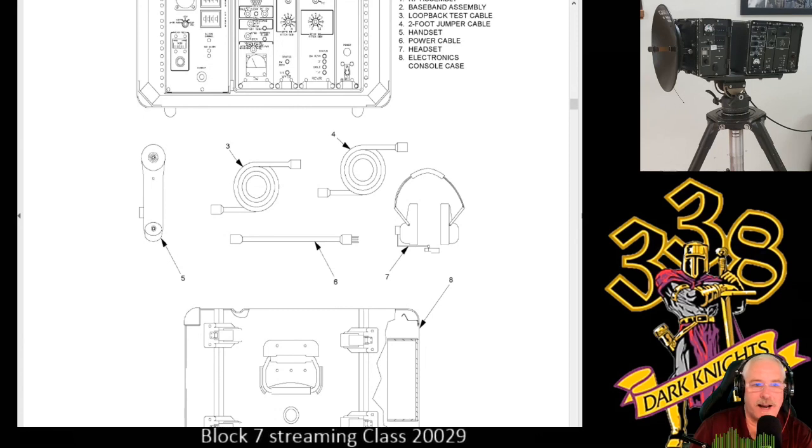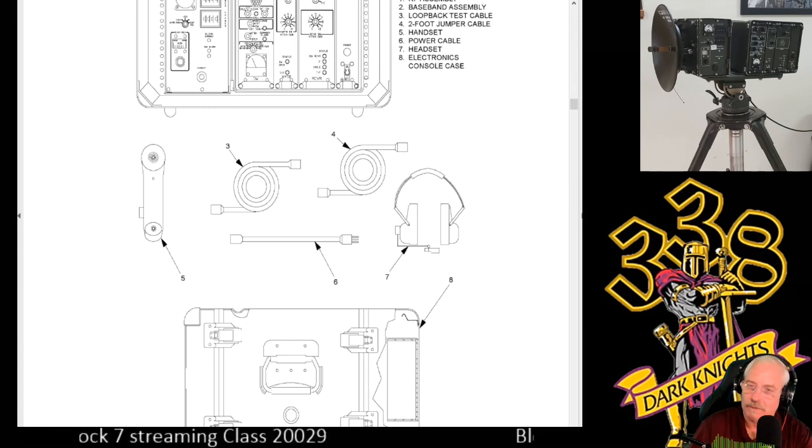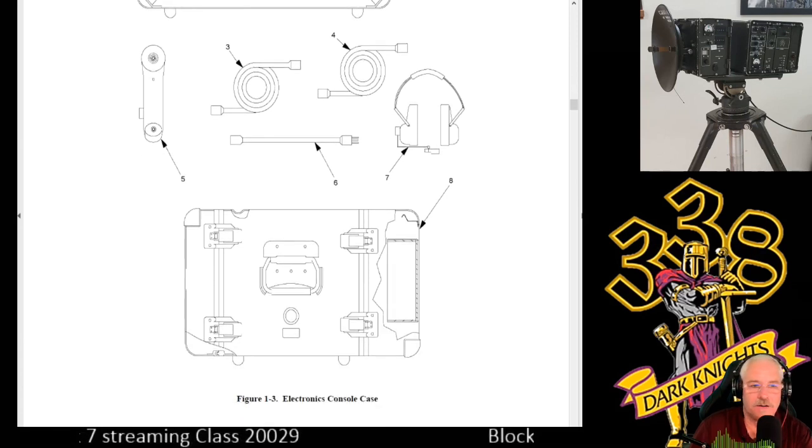You can see that we got a handset, a headset, a power cord, and our jumper cable. It's a 2-foot jumper cable. Well, wait a minute, what about the 150-foot? Oh, it's coming. Give us time. This is what the case looks like from the side.